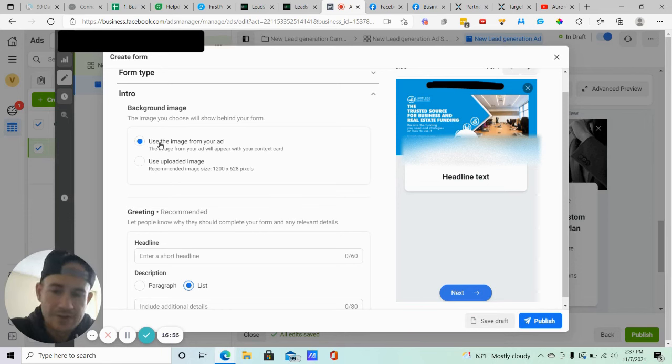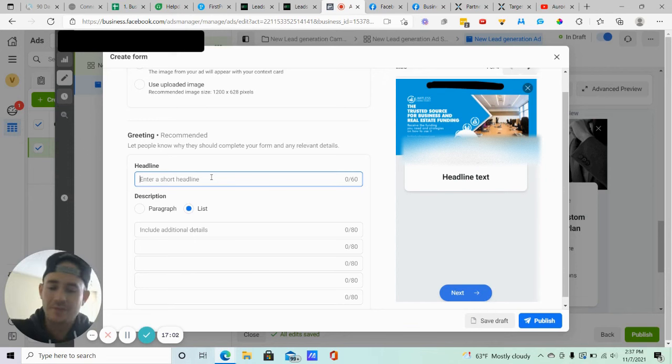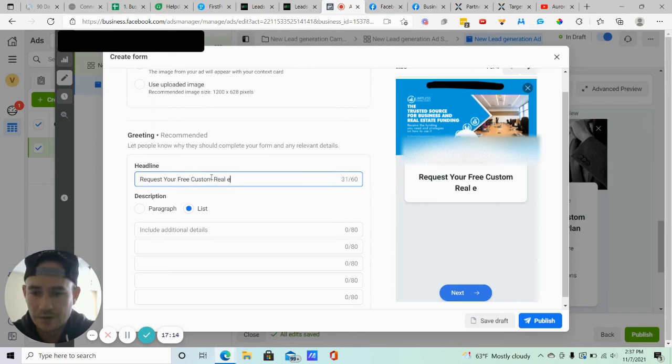If you're doing a single image ad, I always use the image from your ad, again, just to create consistency. All right, headline. This is always going to be very similar to your headline in your ad copy. At least that's what I do. So, I'll put request your free custom real estate, whatever, it doesn't matter. Real estate funding plan. I just want to show you guys how to do this.